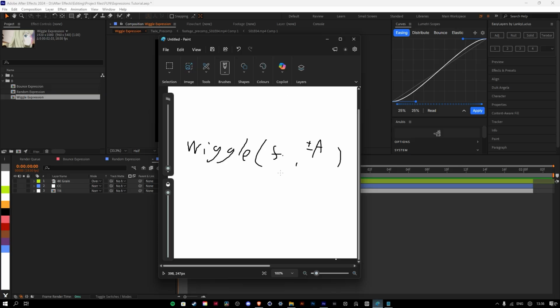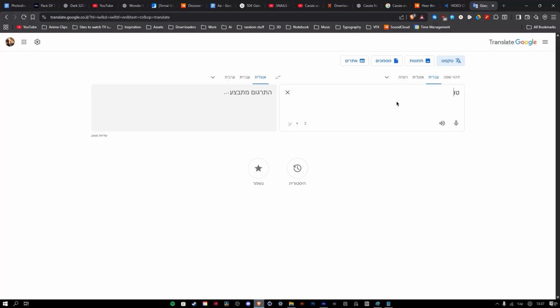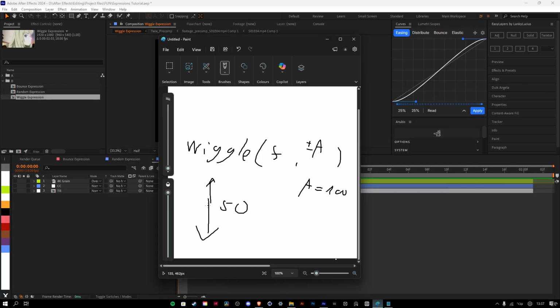So for example, if you start on 50 and you put the amplitude on 100, then it's gonna go up and down within the range. So the range of the changing amplitude is gonna be 50 minus 100, so between minus 50 and 50 plus 100, so 150, right?